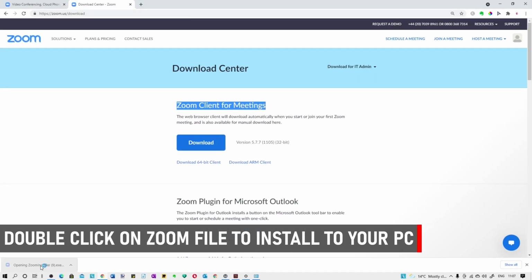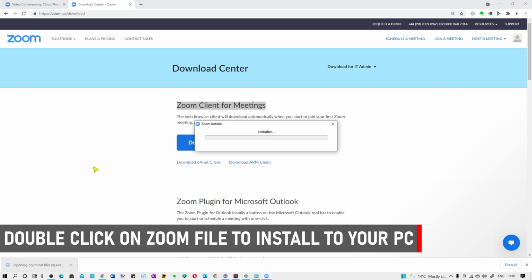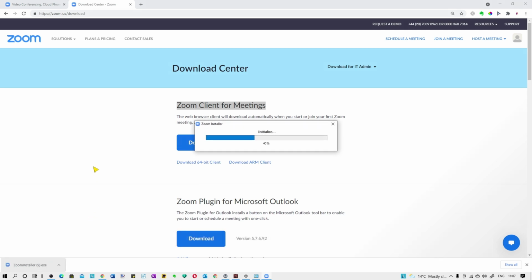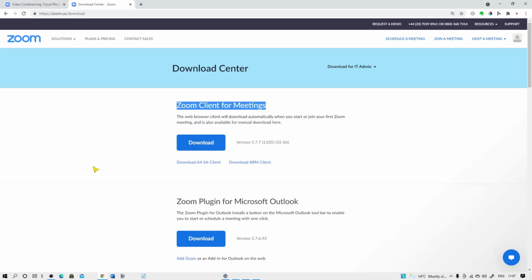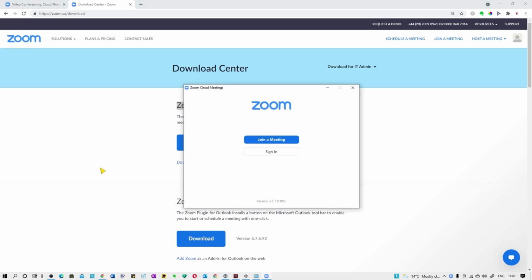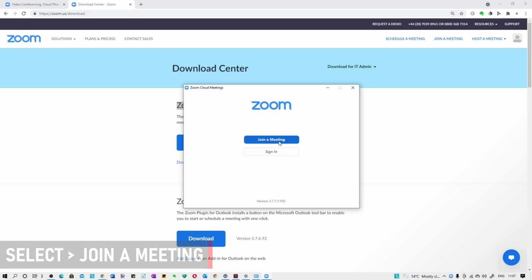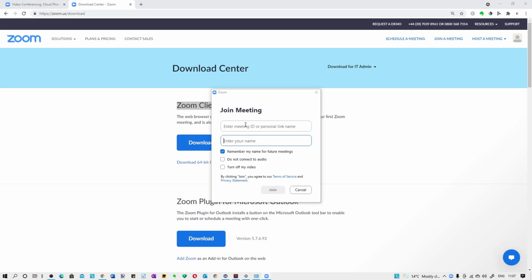When it's done, double click, and it says initializing the Zoom installer. This is normally pretty quick in my experience. And when it's finished doing that, it momentarily goes off screen, then the Zoom desktop client pops up, as you can see here, with the option to either sign in or join a meeting. We're going to join today for the purposes of this webinar.